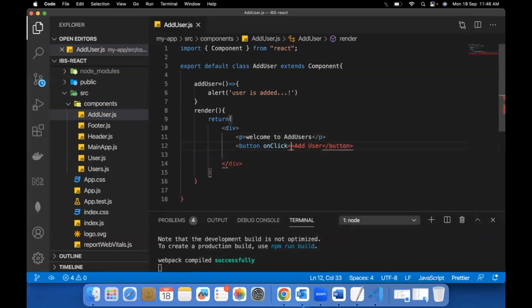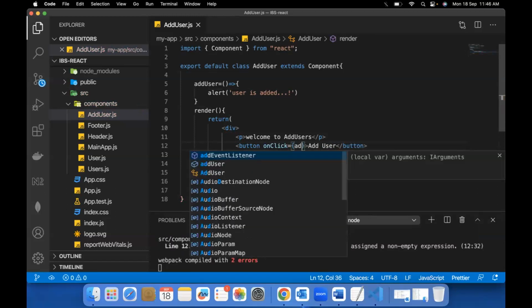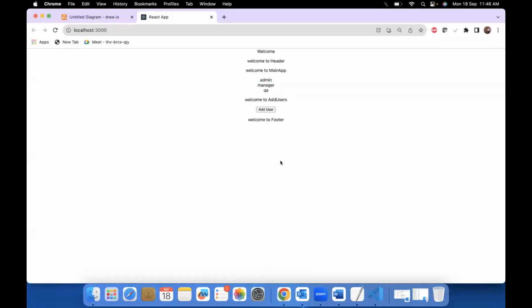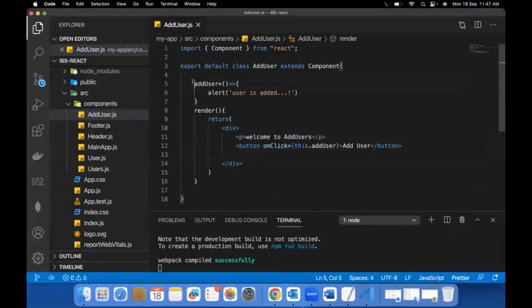add user. When you invoke add user as a function, remember you never use round brackets. You always use this dot add user in curly braces. No parenthesis is required here. Now when I go back to my code, I see there's one button and you can see the alert method being called. So this is how the event is invoked. Can you please check and confirm if it is getting called for you?